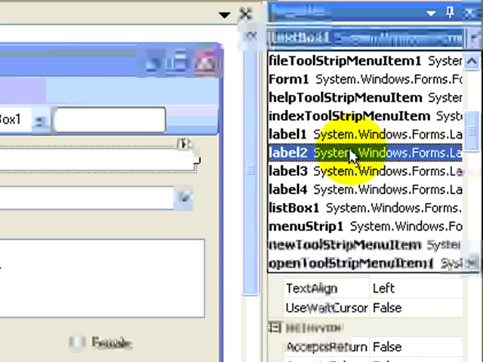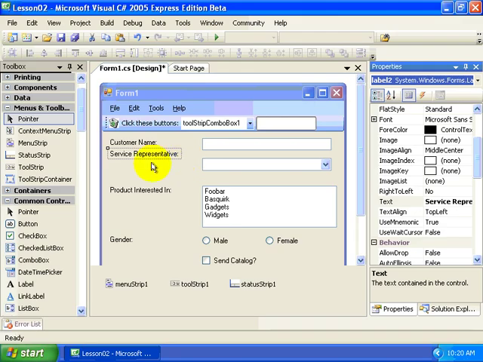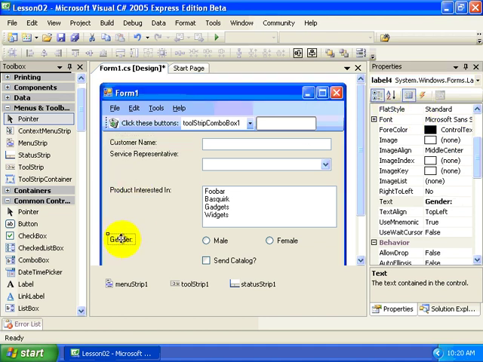All you've got to do is find its name, for example, label 2. And when I do that, notice that the selection caret is now around label 2, and I can change any of the properties. But you have to make sure that whichever item is selected is the one that you actually want to work on. You can double check it by taking a look at what's listed in this combo box here under the Properties window.